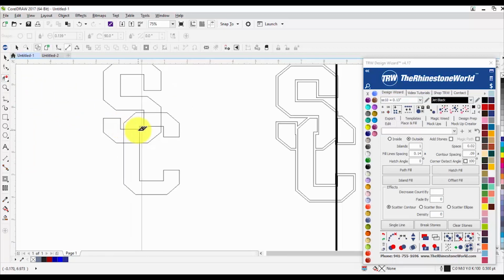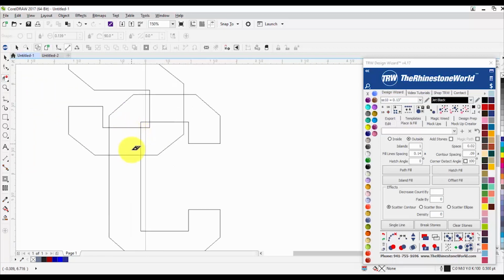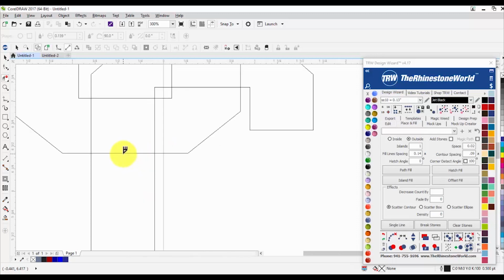Now all we're doing from here is coming to these lines. You'll see when I hover over these lines that the pen or the delete tool will kind of move upwards. If you don't see that, it's most likely because you didn't convert your text to curves. So go ahead and do that, and then you should see that tool move up when you highlight over any line. So we're just going to come in here and click on these lines.